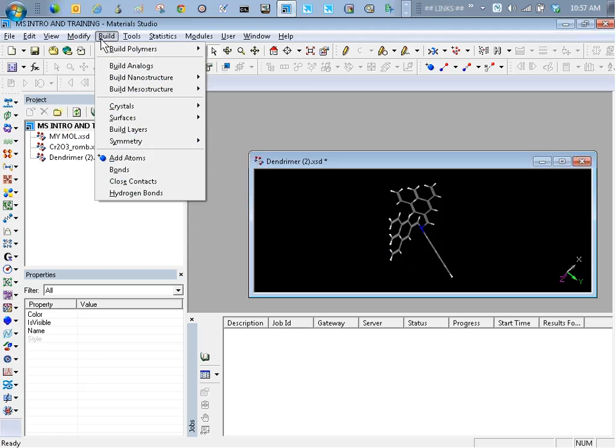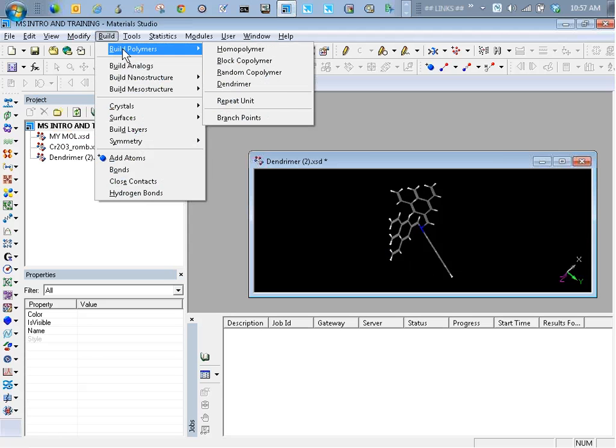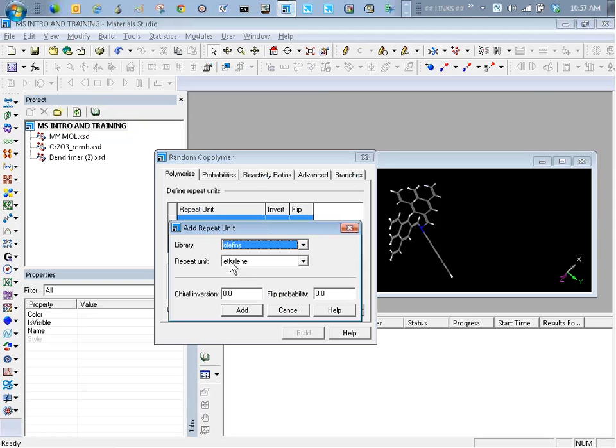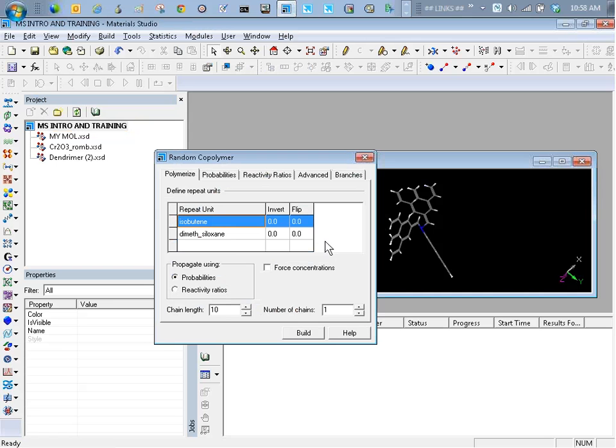Equally as much, you can go in and you can build polymers. So we could build a random copolymer, and the repeat units that I select, I can select from my base library of repeat units. So I'll select some isobutene, right? And then I will go in and I'll select some dimethylsiloxane, not necessarily fully chemically compatible, but now I can have it, and I can set the probability of having inversion if I have a chiral center, right, with an iso.